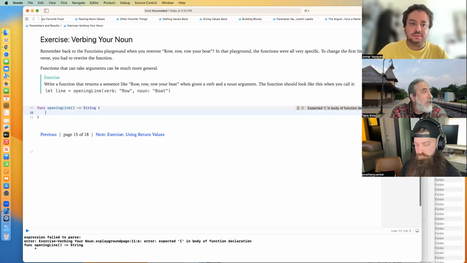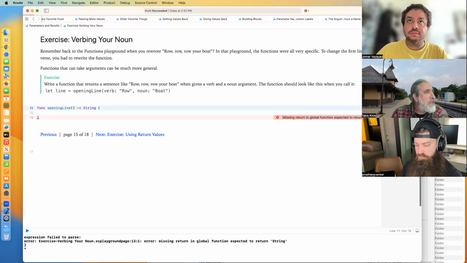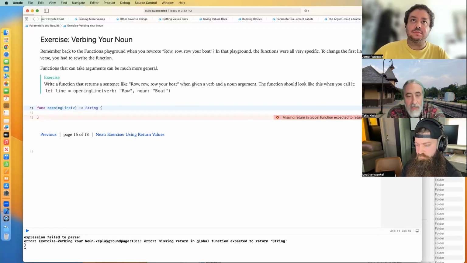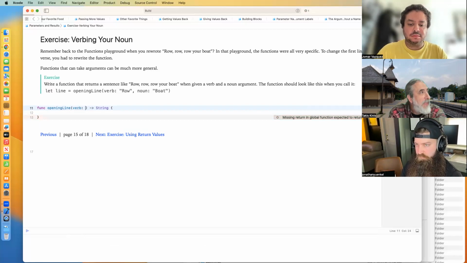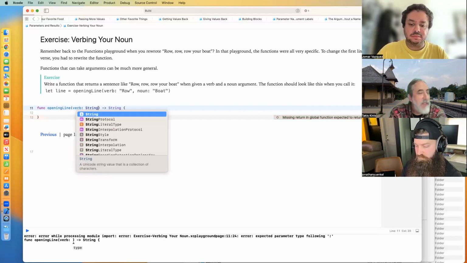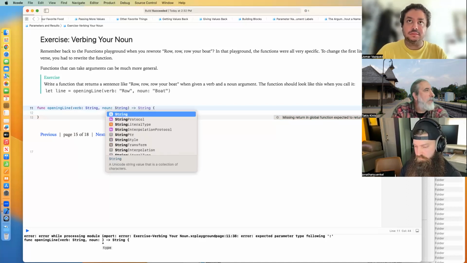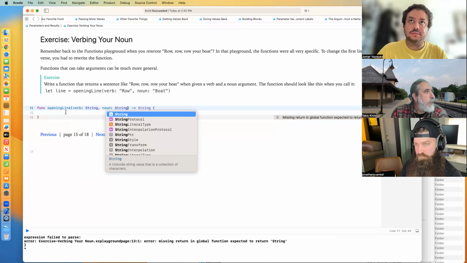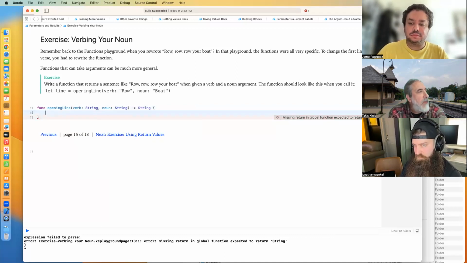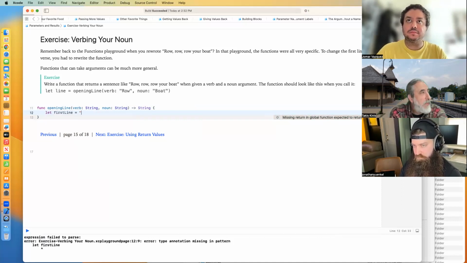and then let's put in the curly brackets. All right. Now we do need to put stuff inside the parentheses here. So we could say verb, and that's probably going to be a string, right? Because we're going to send in text. And then we'll have noun. And then we will also send in a string. All right. So inside here, we will then say let firstLine, sounds good to me, equals. And then we can start building the string.